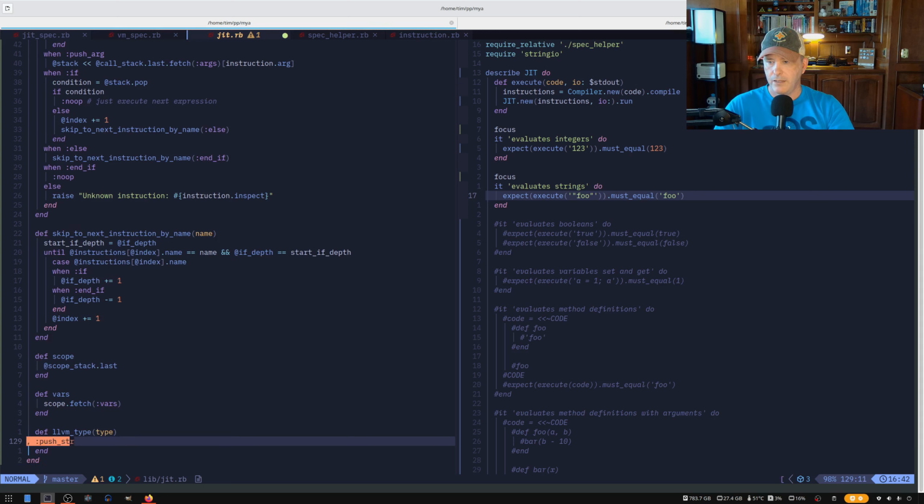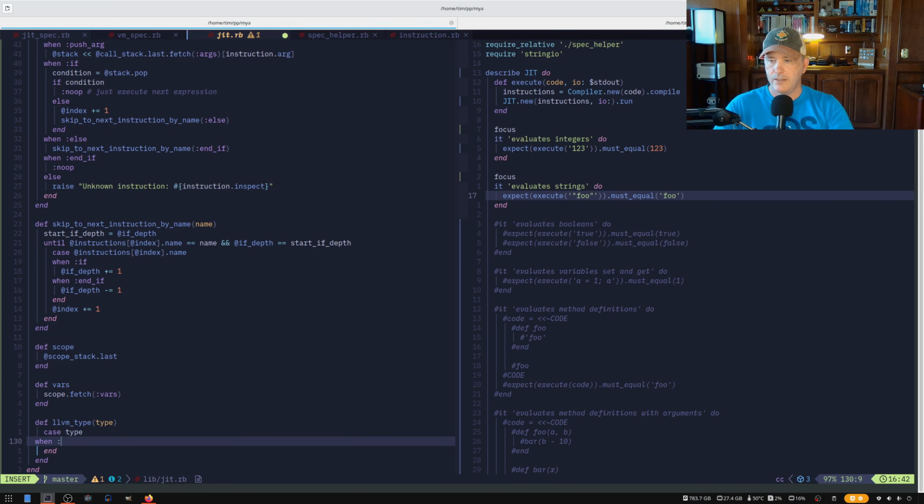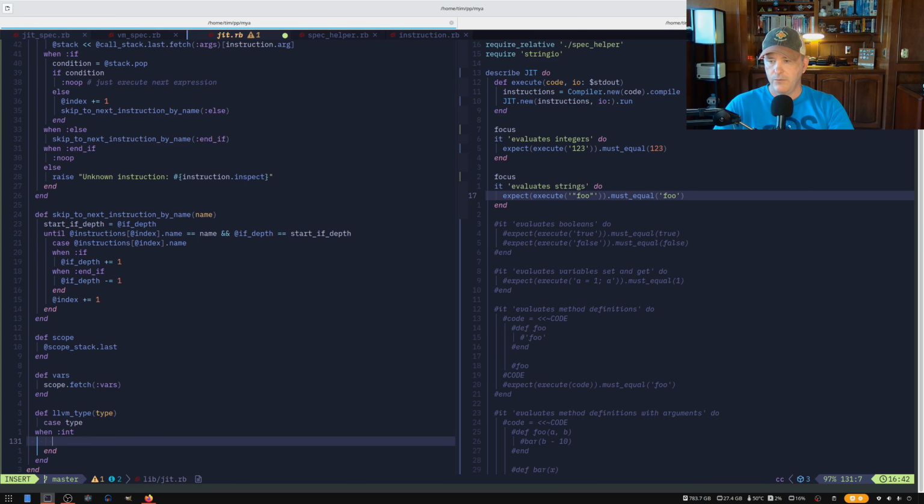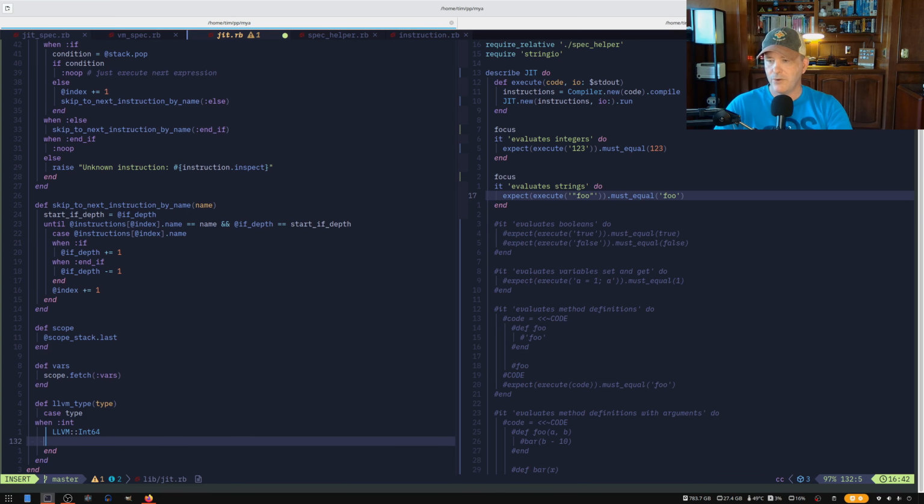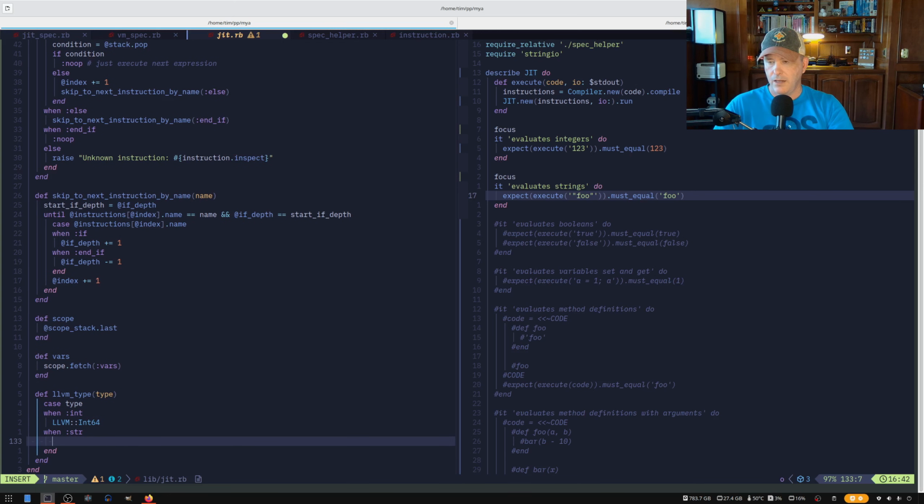Why did I think that would work? I don't know. We'll say case type. When it's an int, then we want to return an LLVM int 32 for now. I think maybe I'll just do 64. When string, then I want to return type.